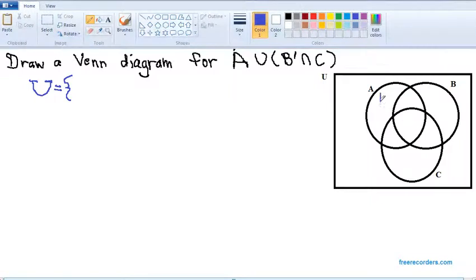We're going to start by taking the region that's in set A but not in either of set B or C and call that region 1. Then the region that's in set B but not in A or C I'm going to call region 2. Then the region that's in set C but not in A or B I'm going to call region 3. The region that's in sets A and C but not in B I'll call region number 4. The elements that are in A and B but not C I'll call region 5. The elements that are in sets B and C but not in A I'll call 6.